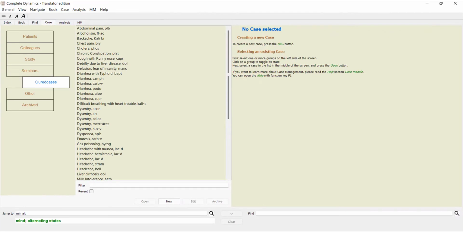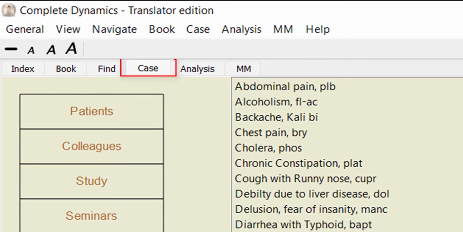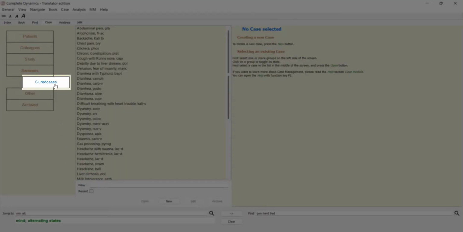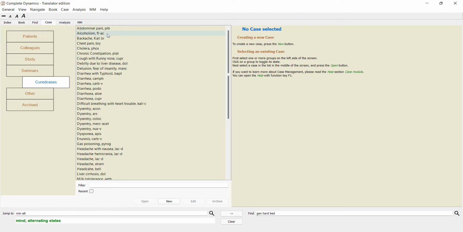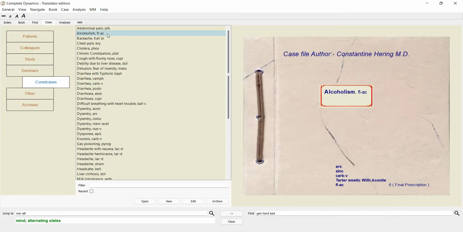On purchasing pre-repertorized templates, you will get a list of cases cured by stalwarts. You can open the Cured Cases templates through the Case module. Go to the Case module, click on the group Cured Cases tab. Here you can see the pre-repertorized cured cases. On clicking the cases, the respective case file can be viewed.